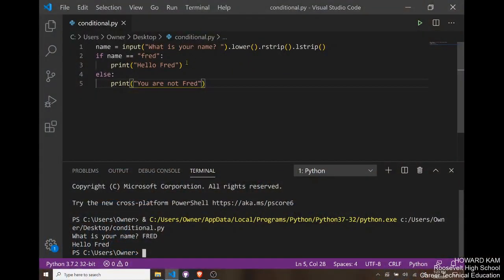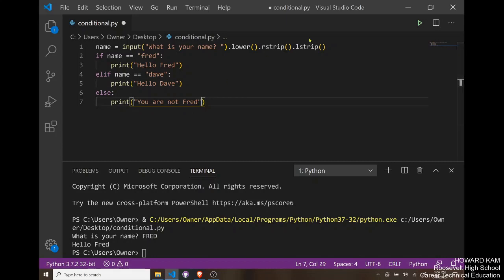So then, if their name is Fred, we'll say hello, Fred. And we do an else if statement by saying elif. Elif stands for else if. Else if the name is equal to Dave. Notice the lowercase again. And we'll say print hello, Dave. And then finally in the else statement, we could just finally say, look, you are not Fred or Dave. Okay?